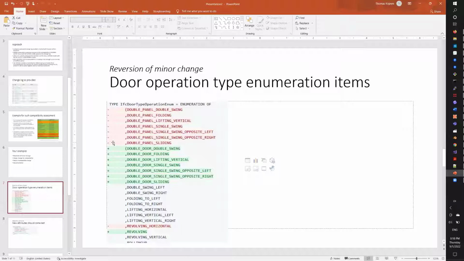And that happened, for example, with the door type operation enum, where everything, what is it? So somewhere in 4.3, everything door was renamed to panel. And now we're reverting that back. So everything panel is renamed back into door to give us compatibility with IFC4.